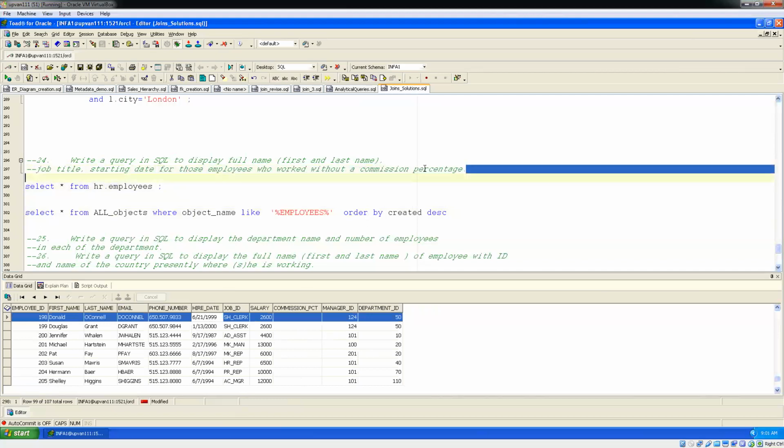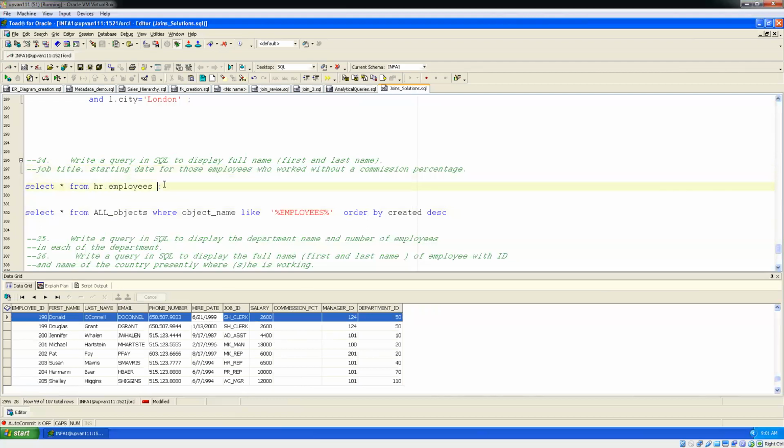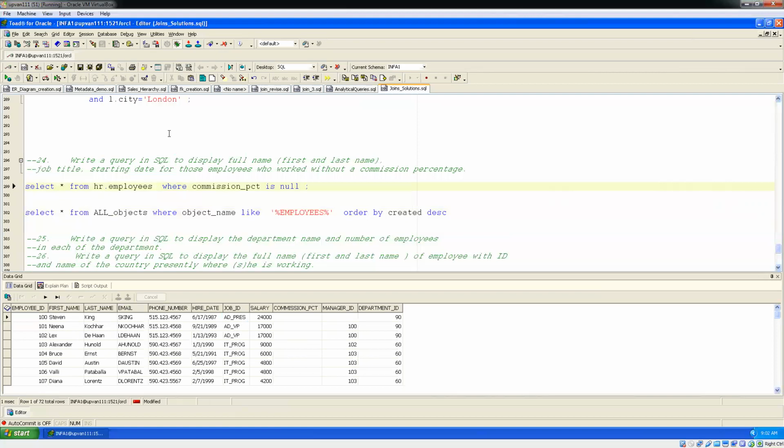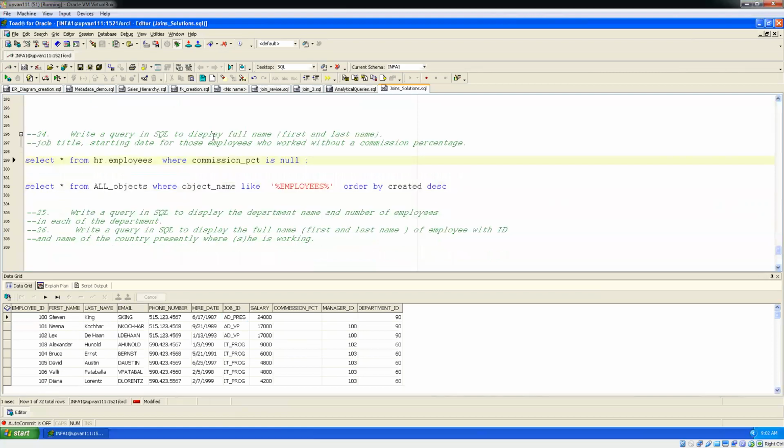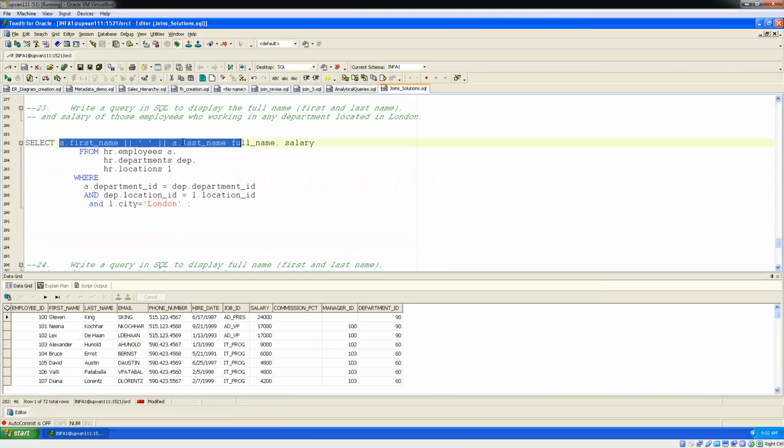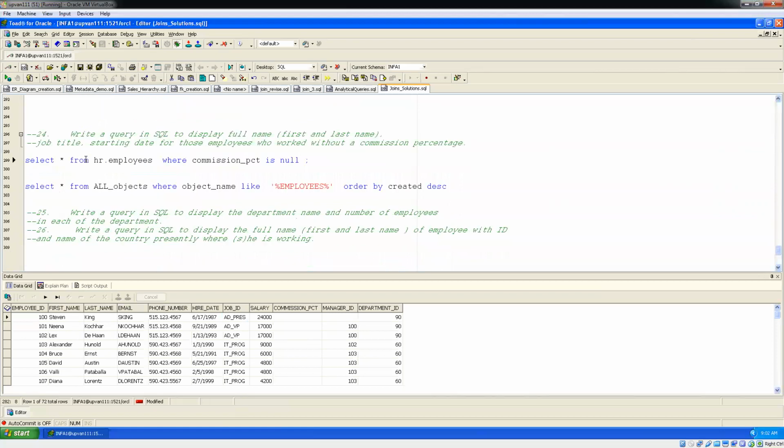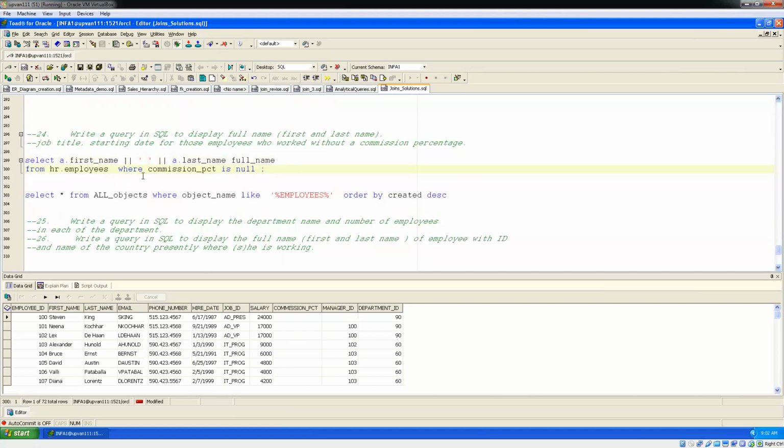And we just need to find the employees who worked without a commission percentage. Okay. So I'm just gonna say where commission percentage is null. Now what do we need? We need their full name. There it goes. What else? We also need their job title. Where do we get the job title from?